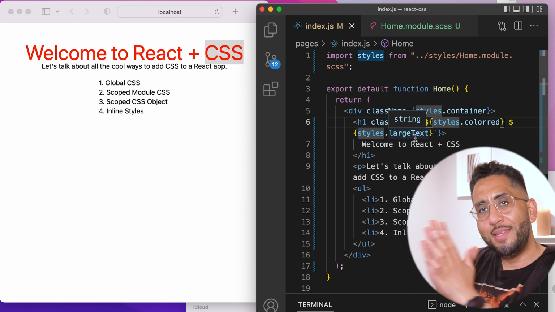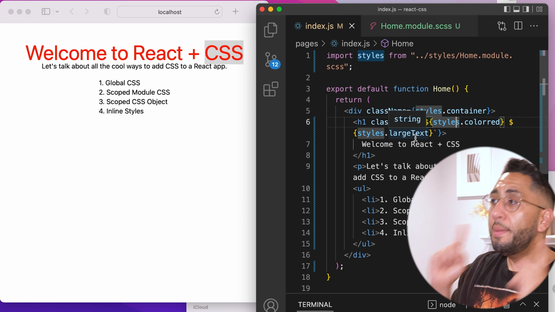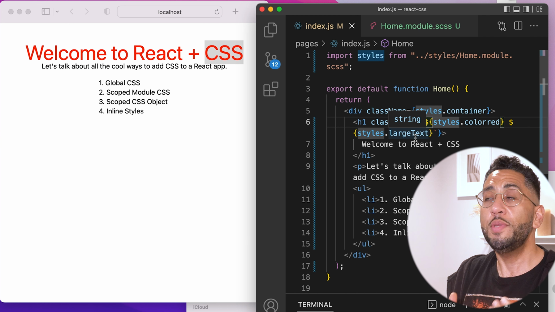Because I love to keep all my CSS in a CSS file, and I love to keep everything scoped to the component. But let me show you the other methods, because even though I always use this version, you never know when you need them.